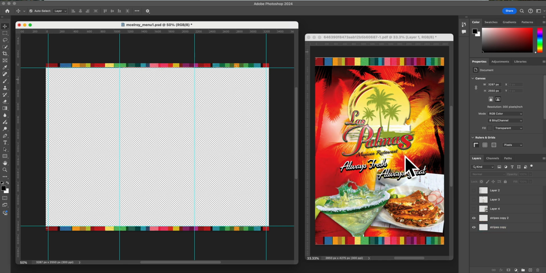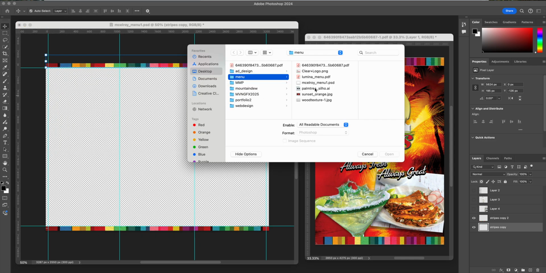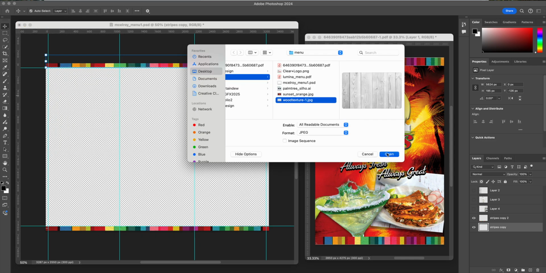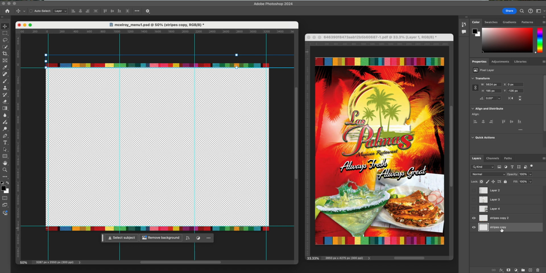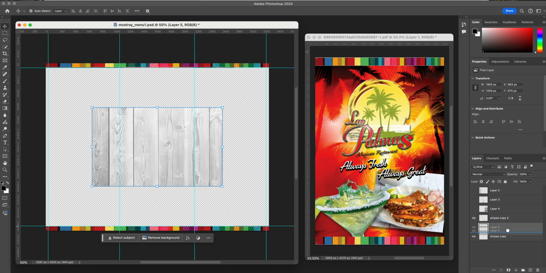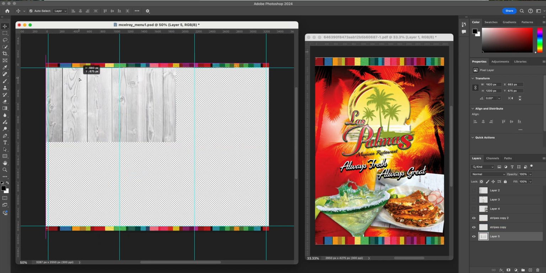So we're mimicking this. Now, the next thing we did was we brought in the wood texture because the background of this menu in Las Palmas is white wood. And so we went in and we grabbed the wood texture. We did select all. We did Command C to copy. And then we selected our stripes layer and we pasted it. And we actually moved the wood layer over here in the layers palette to under the stripes, right? So it's under the stripes. Now, the image is too small. We're going to name this wood texture.